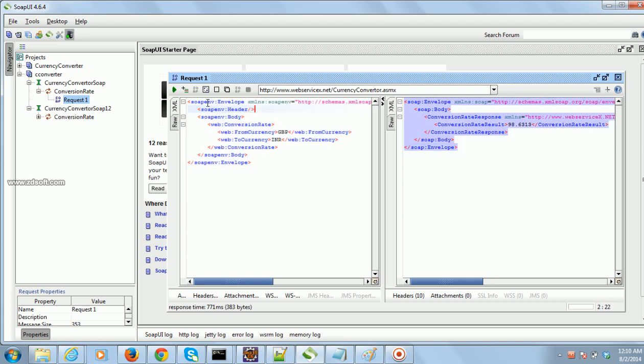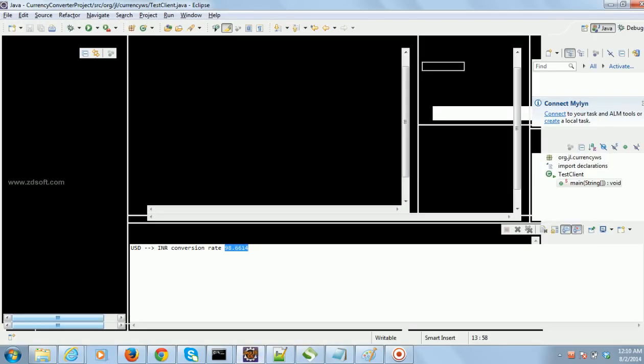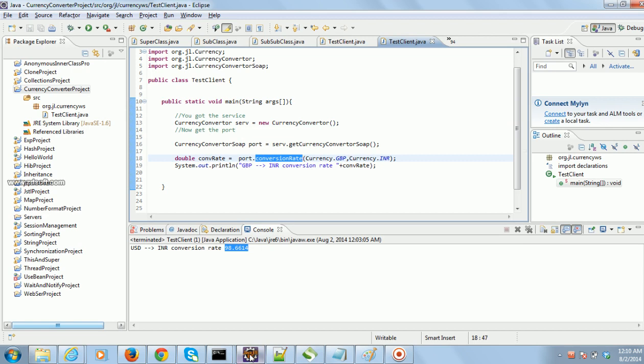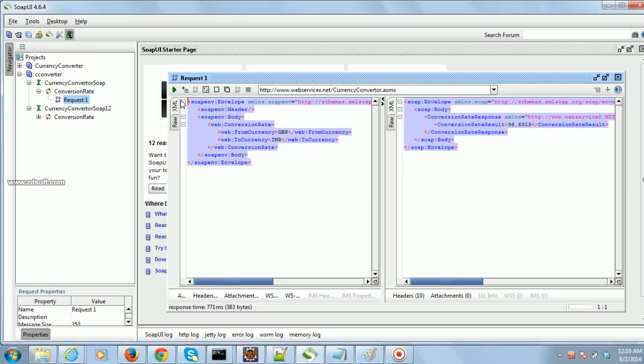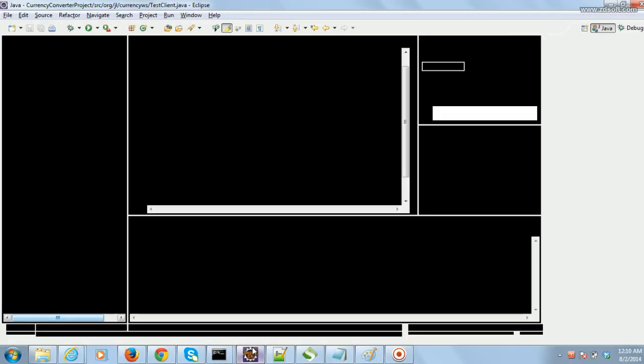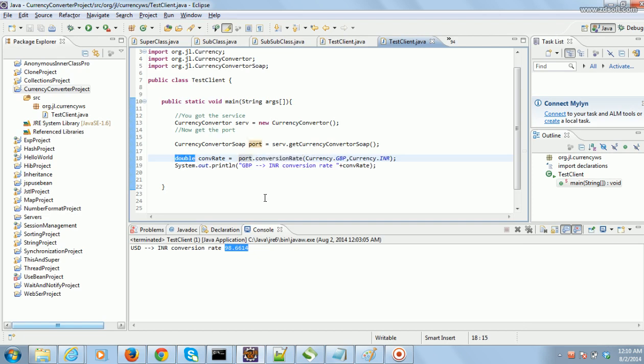So basically SOAP contains envelope, header, body. The body contains the message that needs to be sent to the server. So in the same way, this is called SOAP response, this is called SOAP request. So when we invoke a method conversionRate, internally it will convert into an XML file, send to the server, and this response will come from the server, and this response will be converted again into a Java return type or some Java object. Hope you understand.